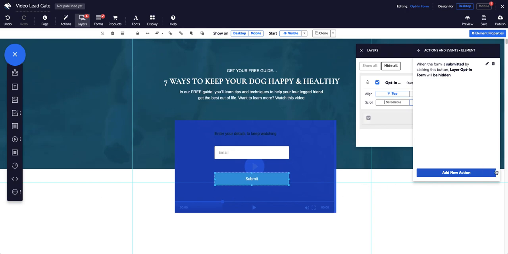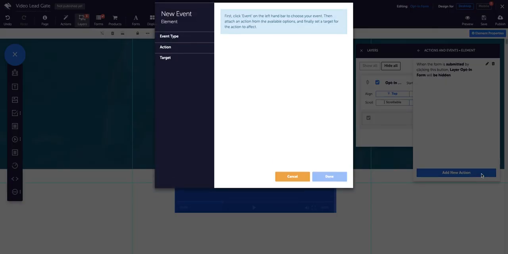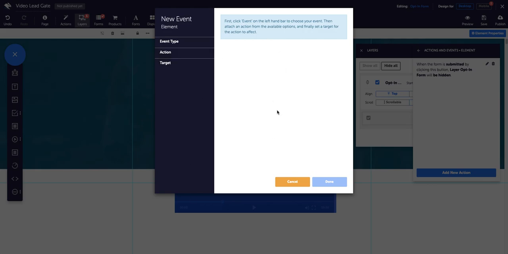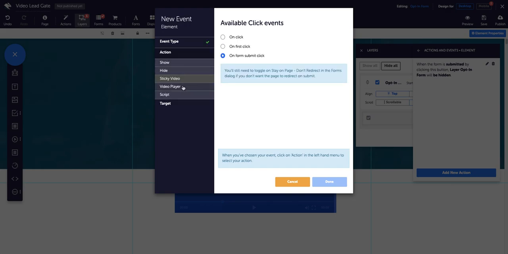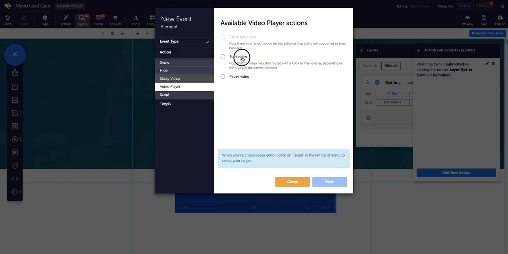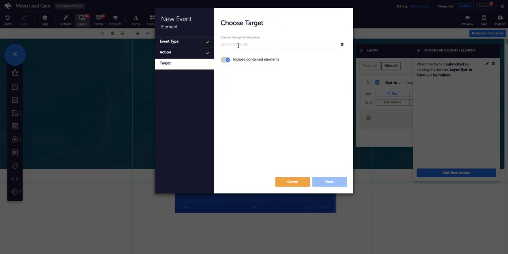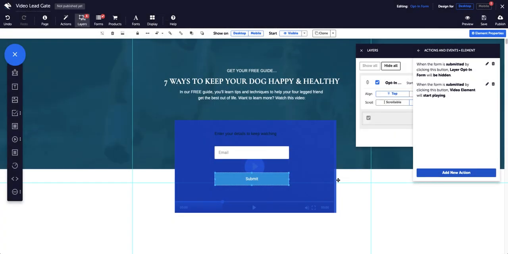Click Done and then click Add New Action again and do these following steps. The event type is Click on Form Submit Click. The action is Video Player Start Video, and the target is Video Element, whichever you named your video element. Then click Done.